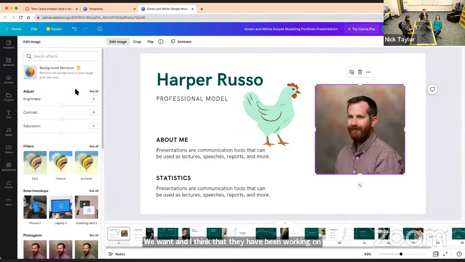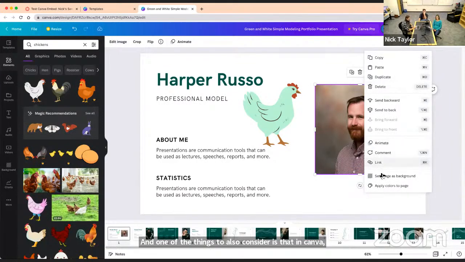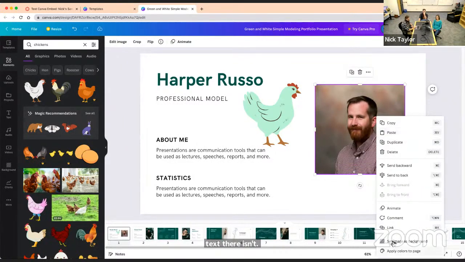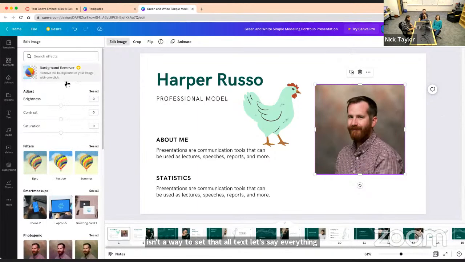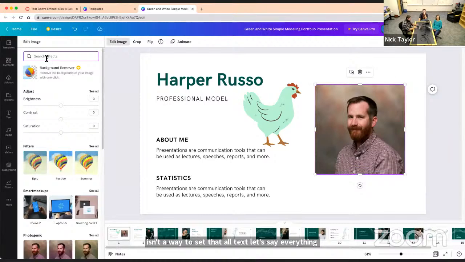But it is something to be aware of. And one of the things to also consider is that in Canva, like the picture of Ben, for example, to actually set the alt text, there isn't a way to set that alt text. What's under the edit image button? The edit image button is just going to be filters and things. Yeah, I'd be surprised if I'd be able to find alt text in there.